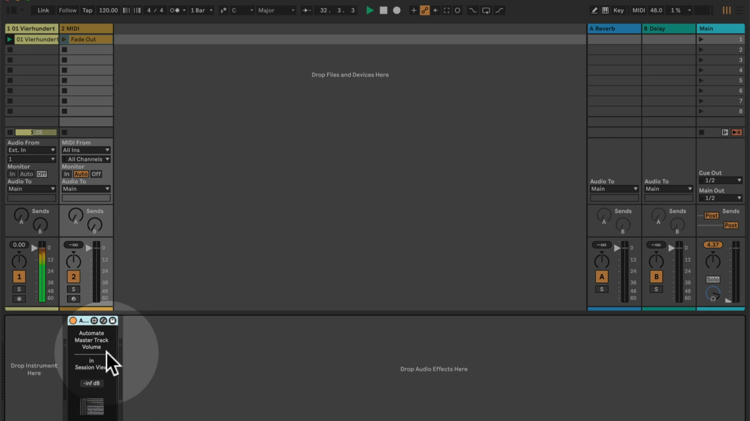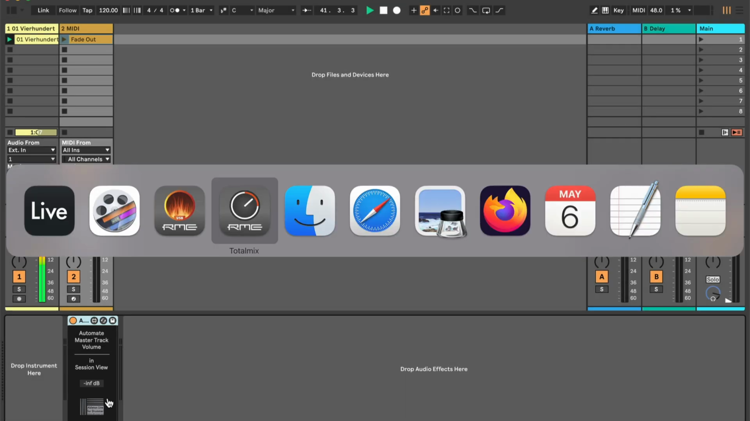So this is a Max for Live device. It will work when you got the Ableton suite. It works with 10, 11 and 12. So Max for Live is included in the Ableton Live suite, or can be bought as an add-on to what's standard. And this device here is part of a pack of mine.